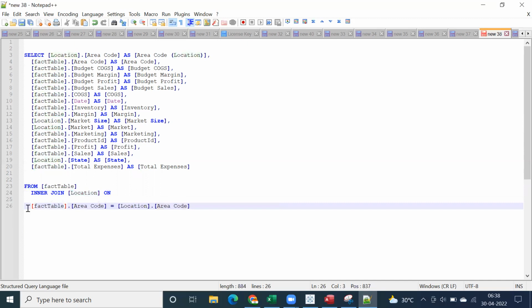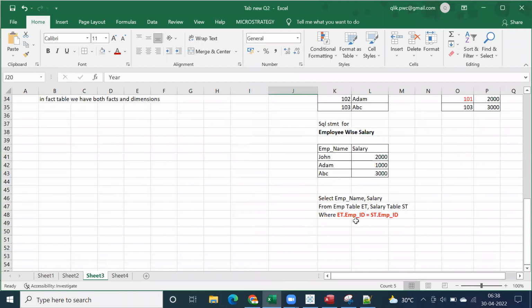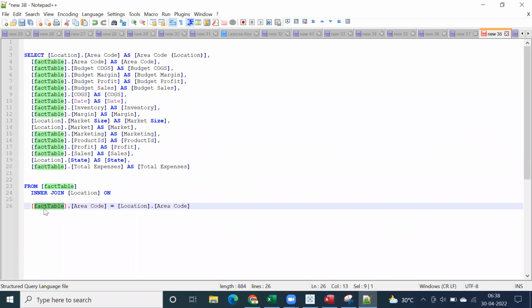This is the join, okay? Fact table dot area code equal to table name dot column name equal to table name dot column name. That is what I said, right? In the last example, employee table dot employee ID equal to salary table dot employee ID. Similar to that, we have fact table dot area code equal to location table dot area code. This is a common column, correct?